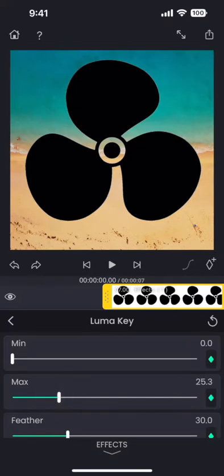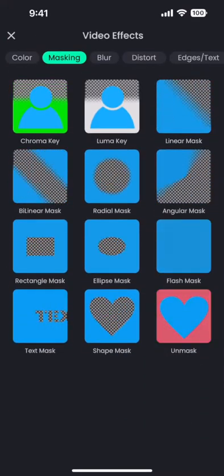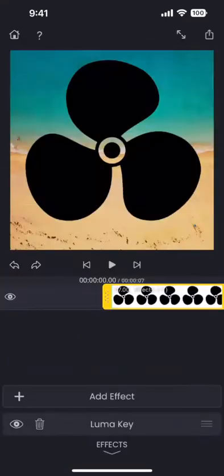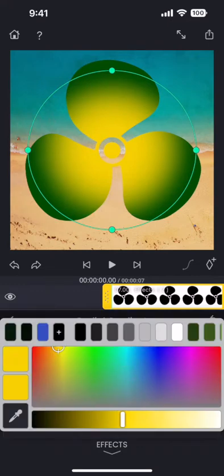Next thing is to add a gradient color into the fan blades. And for that, I will need to pick the radial gradient effect from the colors category. And change the effect settings to get a nice gradient color.